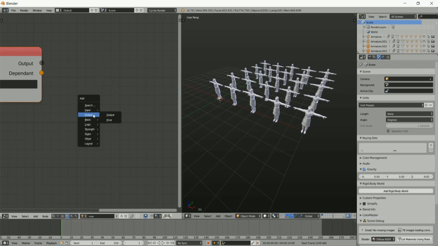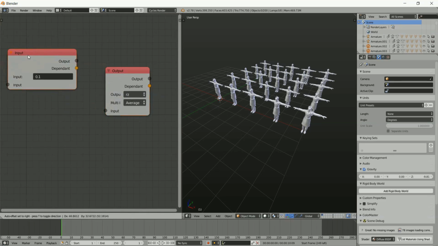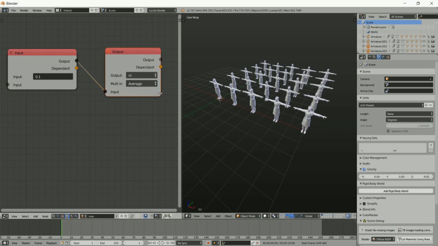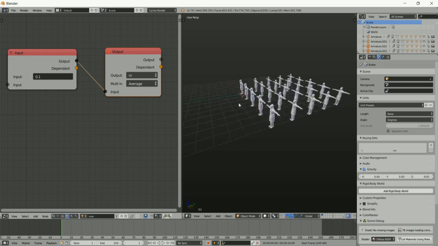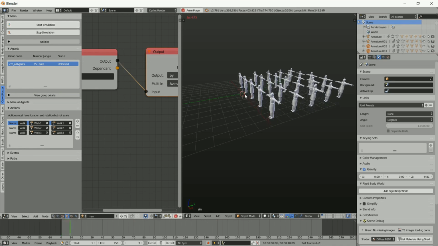And then we want to add an output node. Now, what we want to do is take the output from the input node into the input of the output node. Sorry if that's a little bit confusing. Right now, we want them to walk forward. If we look at our little cursor here, that's in the negative y direction. So if we do py, that's positive y, and then hit T and hit start simulation, you'll see they're going up.